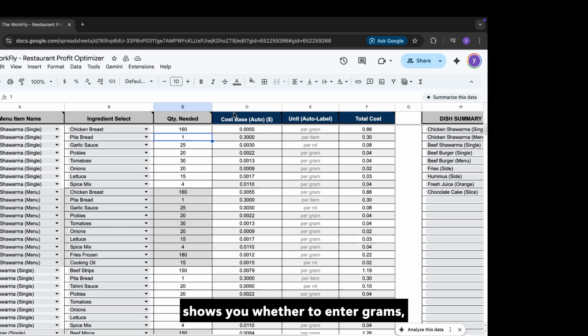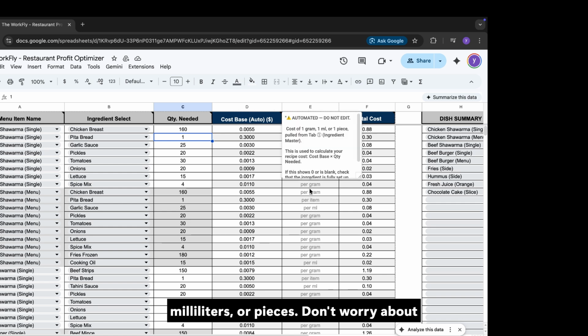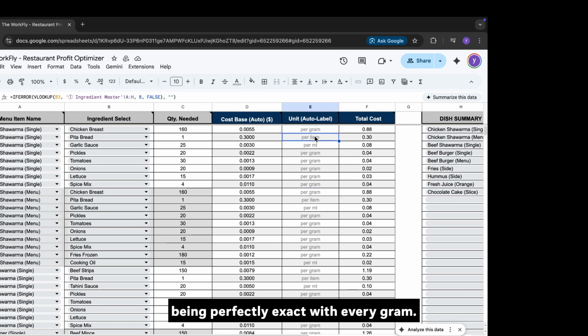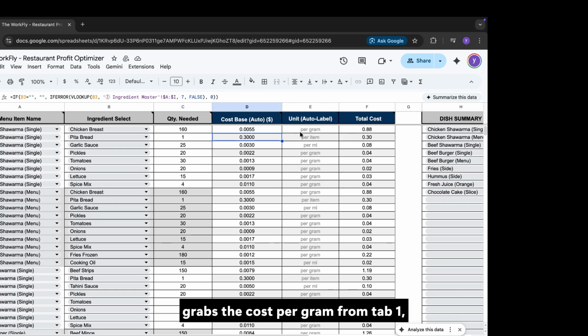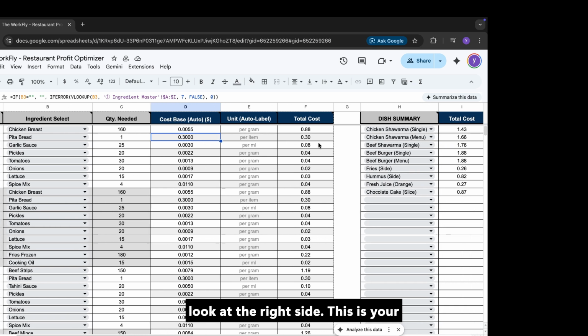Check column E. It shows you whether to enter grams, milliliters, or pieces. Don't worry about being perfectly exact with every gram. Get it close. Even a rough recipe is better than no recipe. You can always come back and adjust your quantities later as you fine-tune your portions. Columns D, E, and F are automated. The system grabs the cost per gram from tab 1, multiplies it by your quantity, and gives you the exact cost for that ingredient in this dish. Don't touch these.